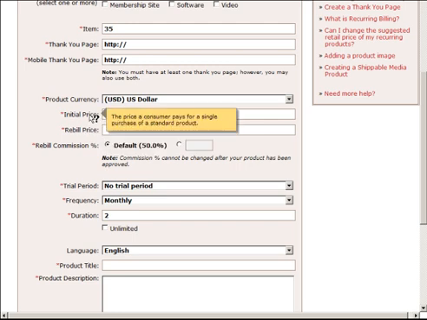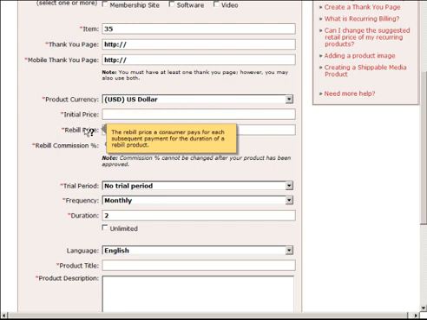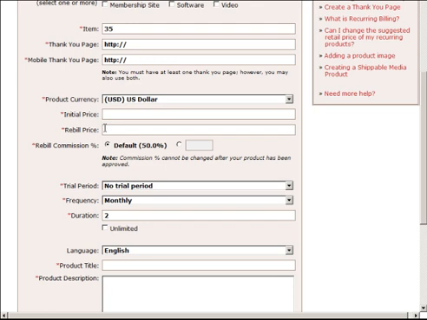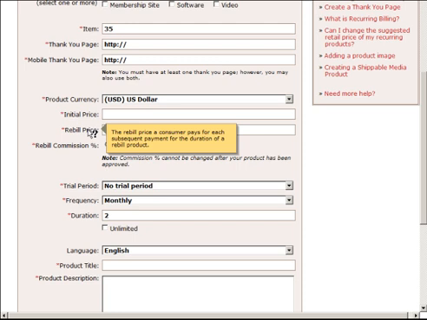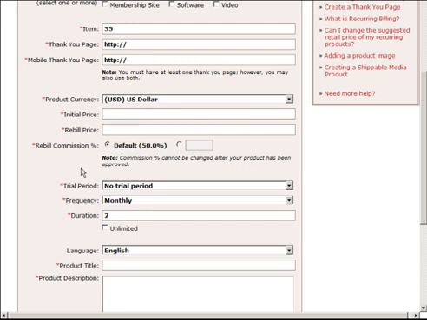So the first month you could charge them, let's say, $1. And then the second month, and after that, whatever period is after that. So this is the initial price for the single purchase of a standard product, and this is what they are rebilled after that. You can set the commission, or you can change that to something like 75% and so forth.